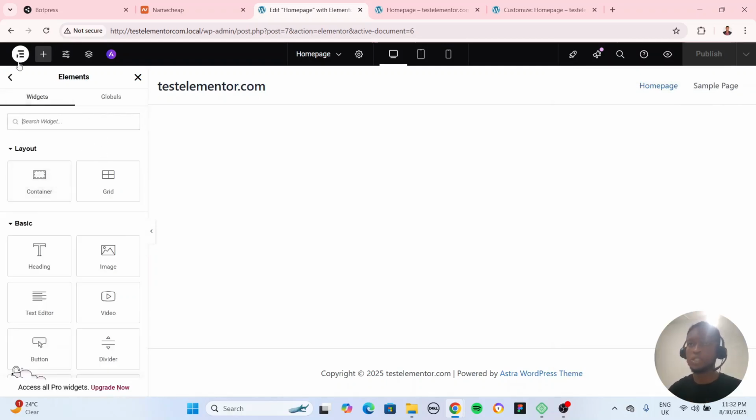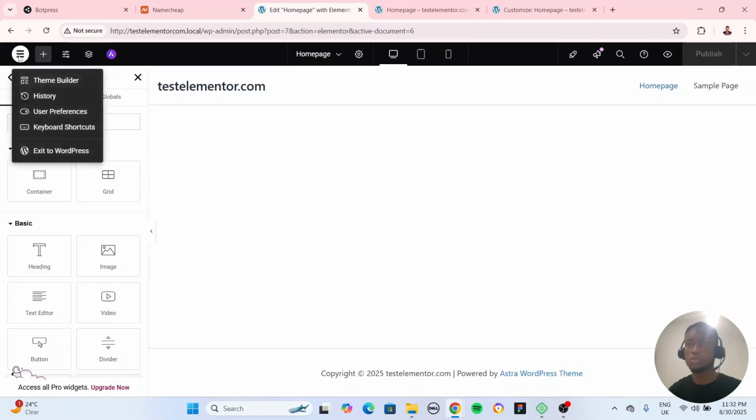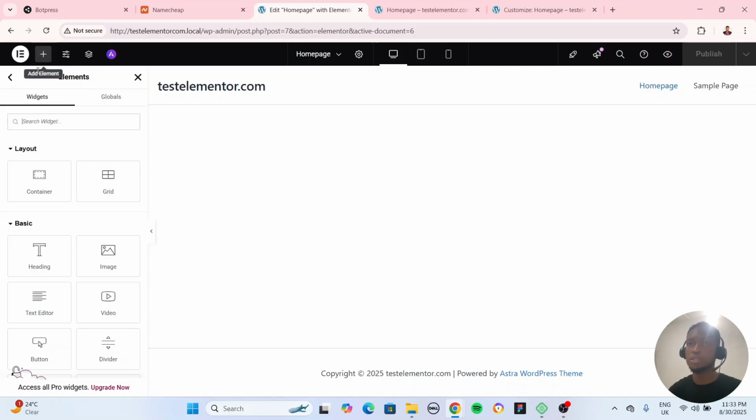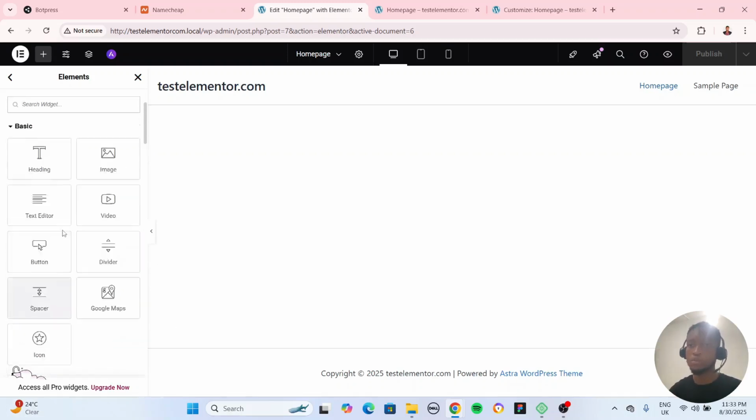Alright, so from the top here, this Elementor logo, just showing you some things: team builder, history, user preference, keyboard shortcut, and exit WordPress. You can check all of that later, but they're not so important. Now if I click on the plus, it shows you the next thing. So there's something called widgets. So widgets are used to import things that we can use on the website. So for instance, the container, the grid, the images, the text, and the buttons, they are all called widgets. So that's what they are. So there are a number of them here.